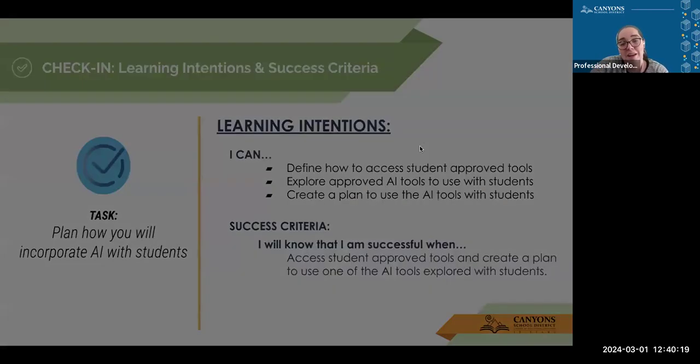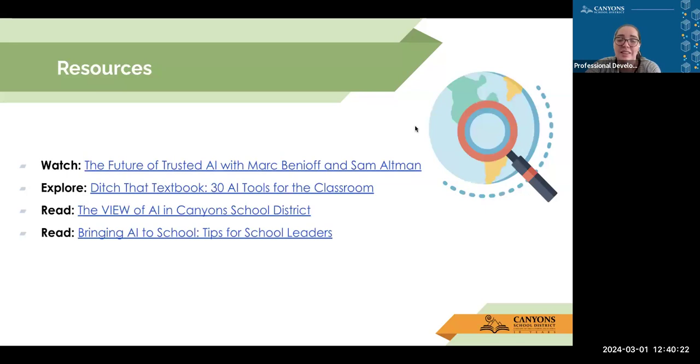Wonderful. So hopefully you met our goals today. I wanted to give you a couple more resources. If you're interested in AI, this is a great conversation with Sam Altman, the CEO of OpenAI, which is what ChatGPT runs off of. Ditch That Textbook has tons of resources. This is 30 AI tools for the classroom. Some of these are not approved for students in Canyons School District, but many of them are approved for staff use. If you're looking for more tools, they're organized by categories. I've also linked the View of AI in Canyons, which we looked at in the Family Connection site. And then there is some reading from ISTE that talks about bringing AI into schools for school leaders and educators and how that looks.